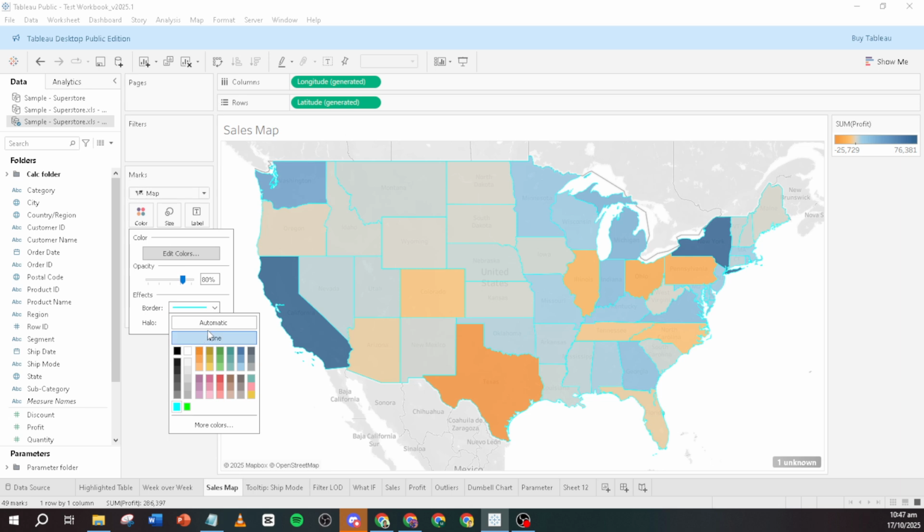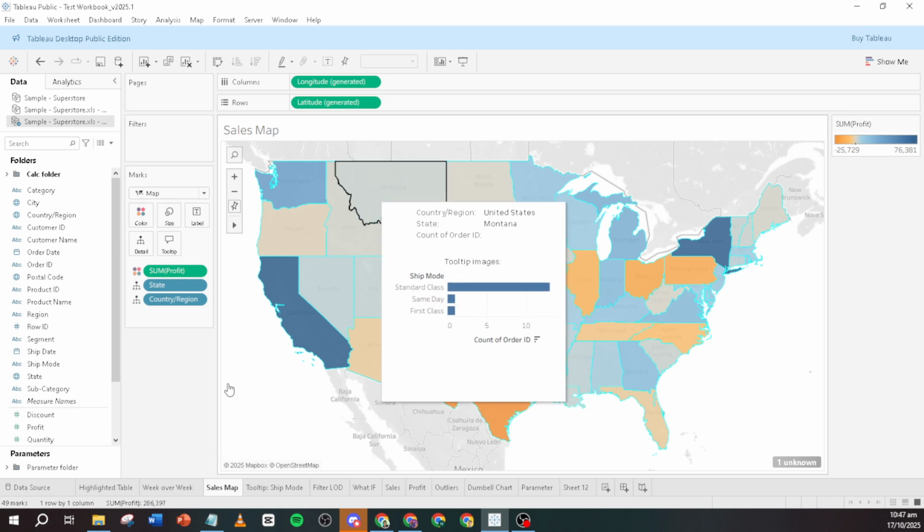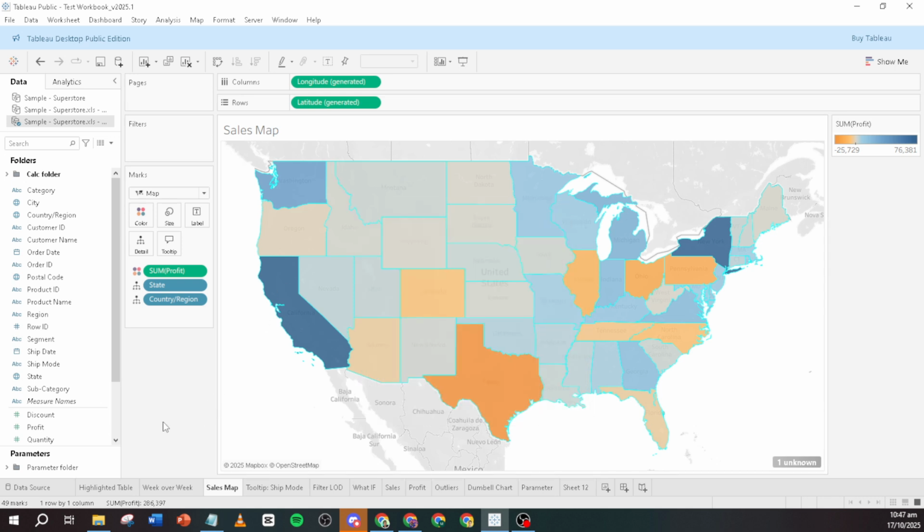And there you have it, a personalized map with custom border colors that will enhance both the aesthetic and interpretive power of your data. Remember, these visual tweaks not only improve readability, but also make your presentation more engaging.